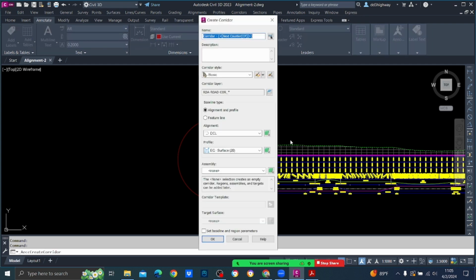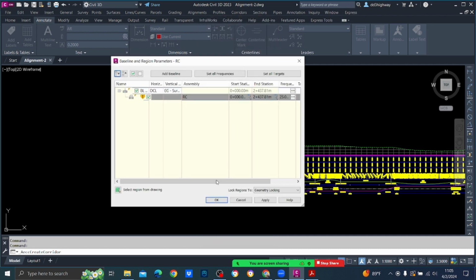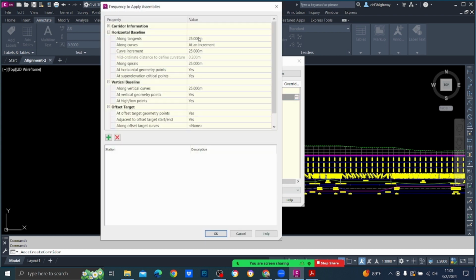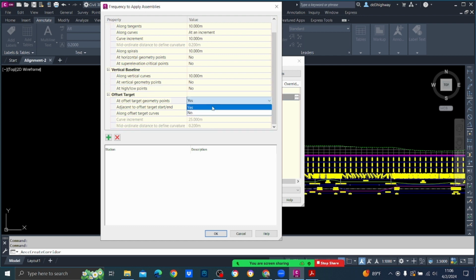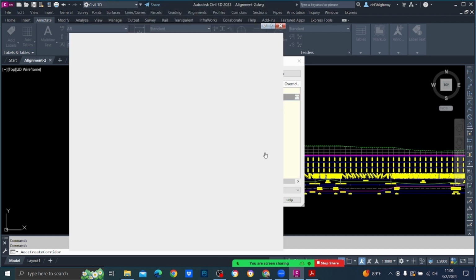Corridors, create corridor, RC. Here basic, alignment and profile. Alignment is DCL. Profile is EG surface. Assembly is RC. Target surface is EG. So I have to correct them again. 10 at an increment, 10, again 10. No, no, 10. Then no, no. Okay, and then the targets.